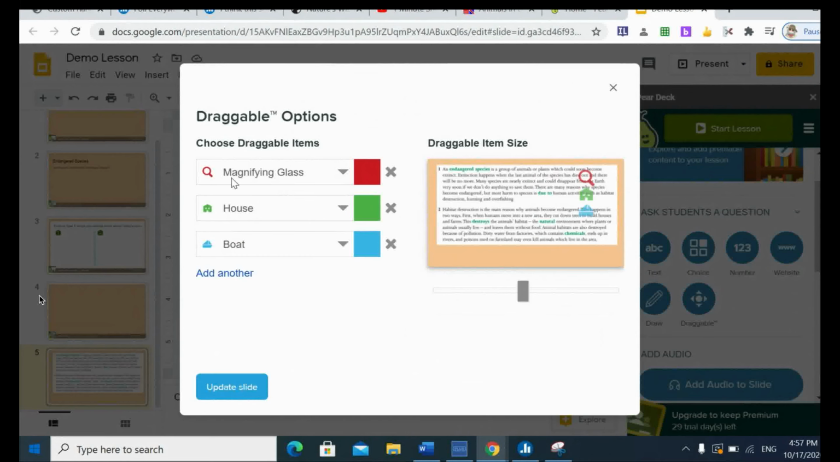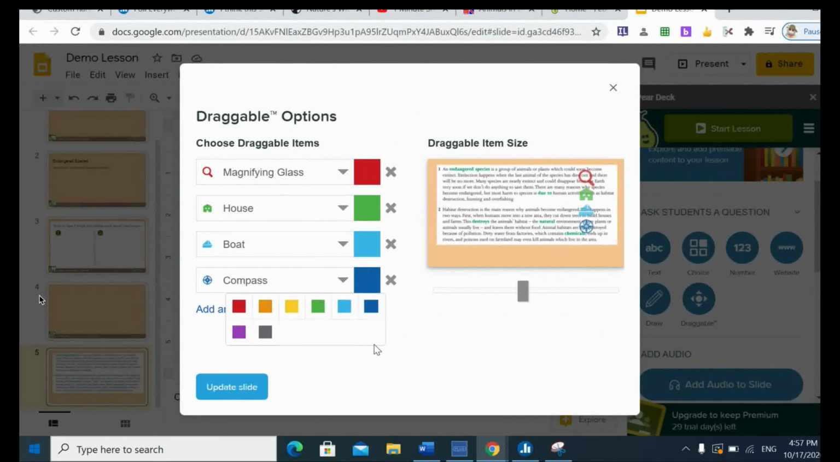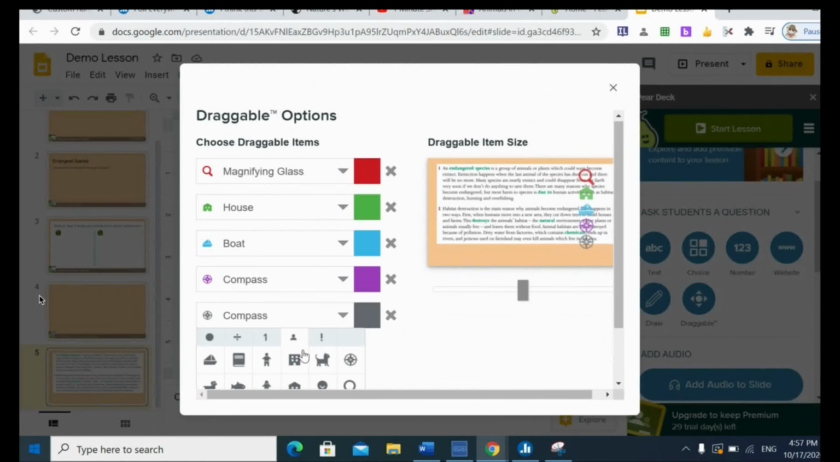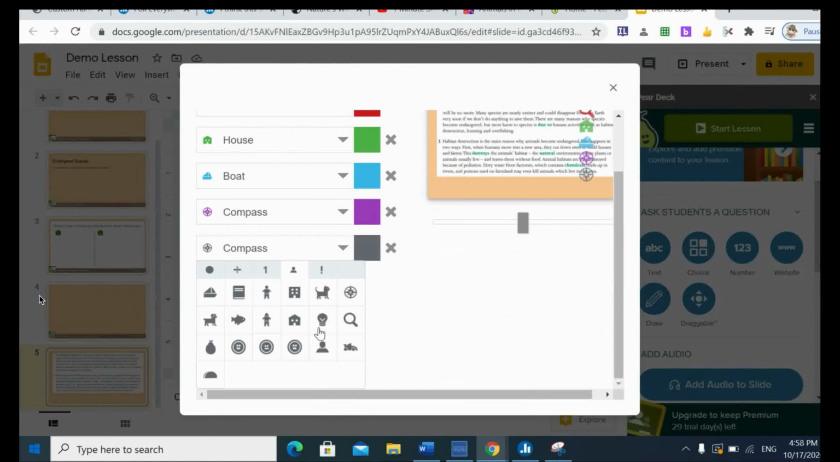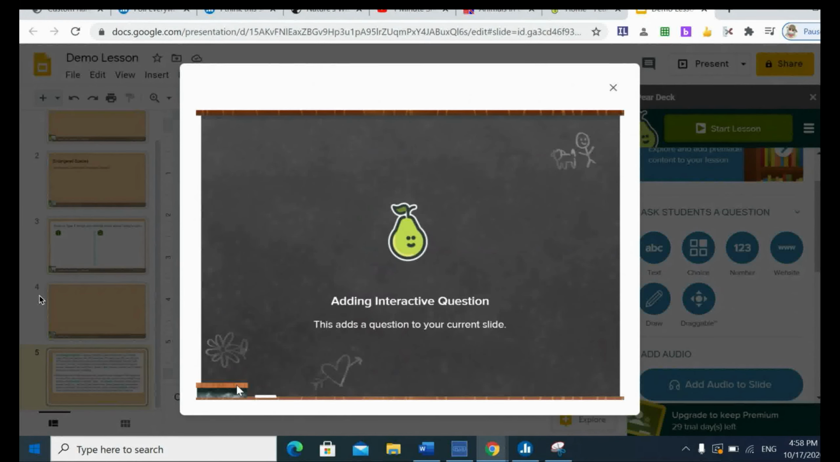So I have a boat here, and I'm going to ask students to look for an example of a water body, let's say, and drag that icon and drop it there. And you can add 5 draggable items per slide. So let's add the compass, and I'll keep that as a surprise for later for when we do the lesson. And I'll add the light bulb. And again, stereotypical yellow for the light bulb and update slide.